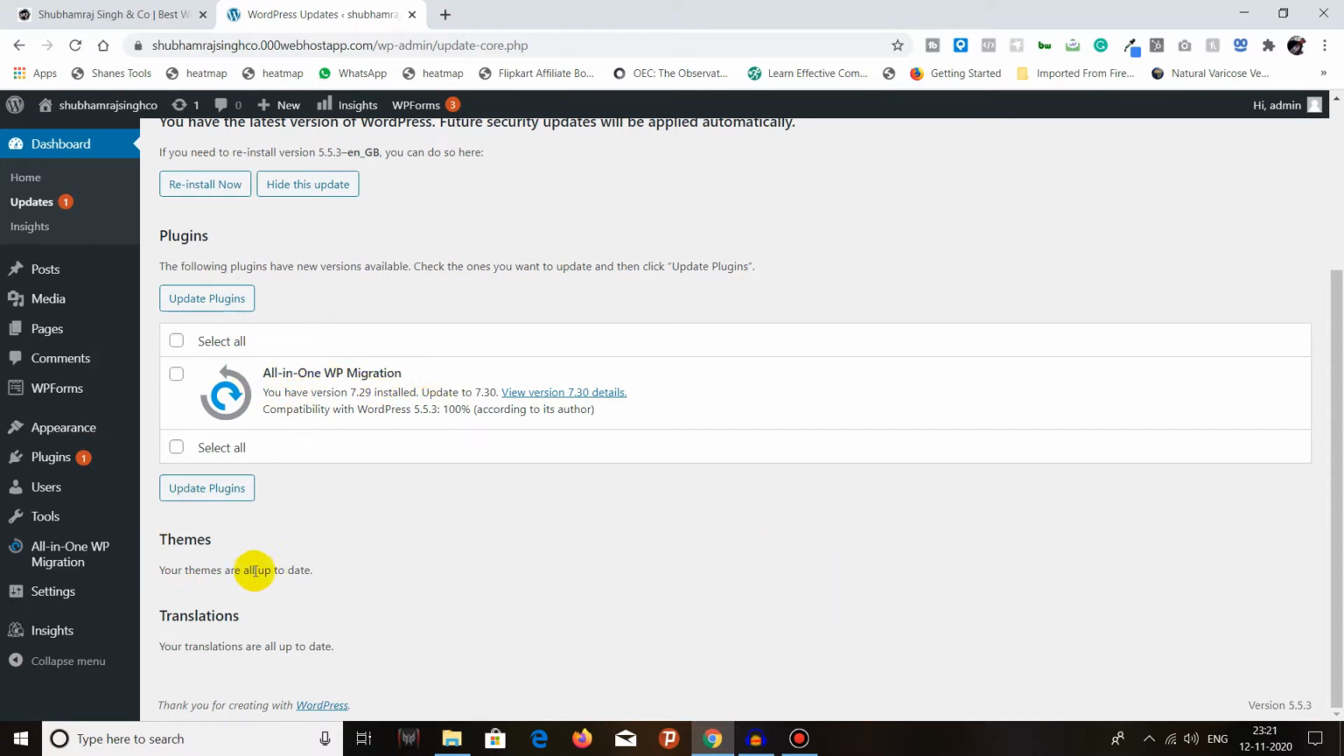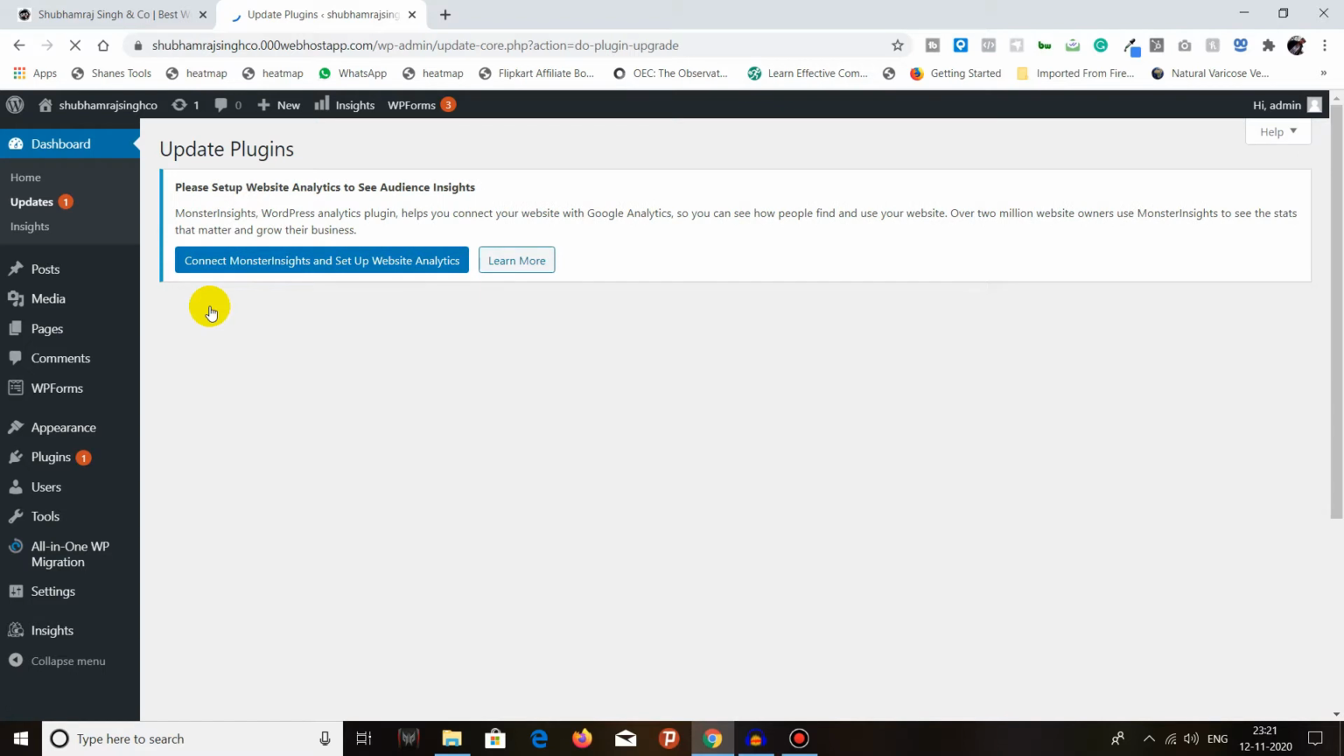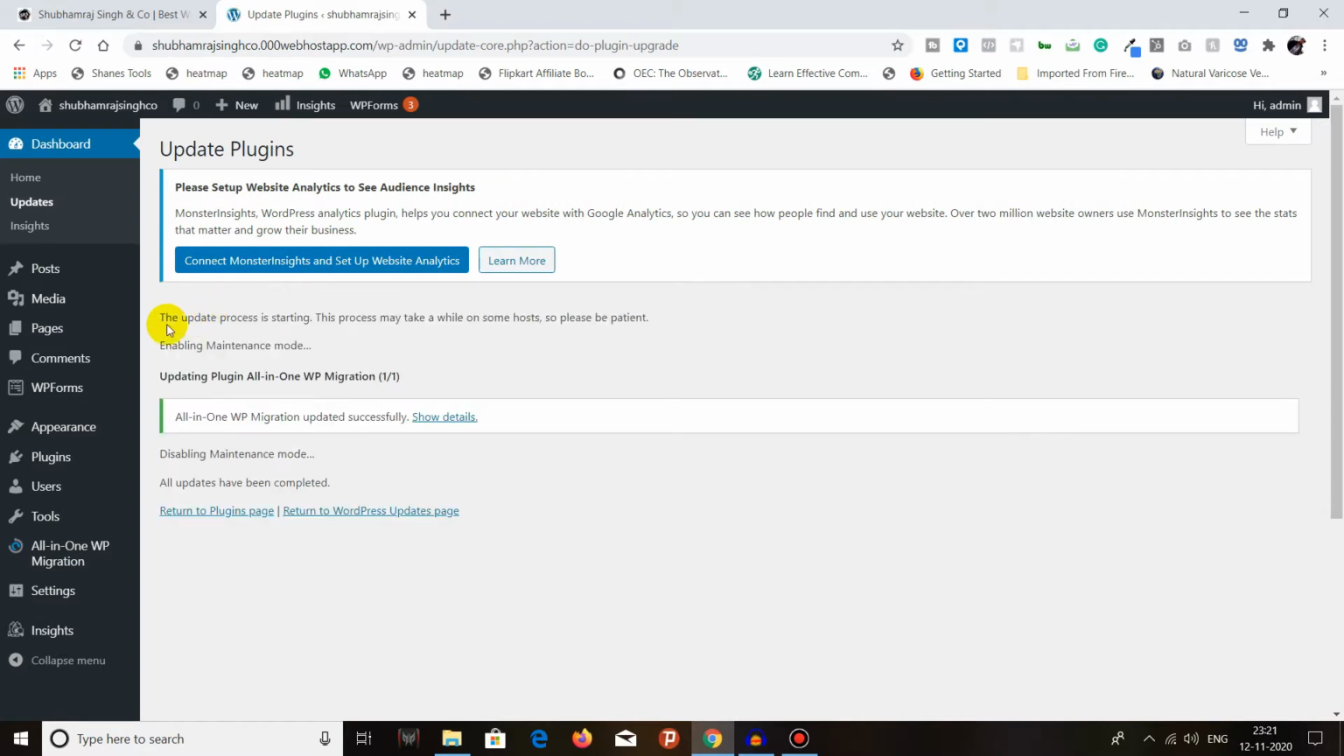There is no update available for themes and for translation. All you have to do is check this mark, select all, and click on update plugins. It will update the plugin within a few seconds, and you can see the update process is starting. This process may take some time. Enabling maintenance mode, updating plugin, and done. All-in-One WP Migration update is successful. Disabling maintenance mode, all updates have been completed. So this is how you can update your plugin. The same way you can update your theme as well as translation.